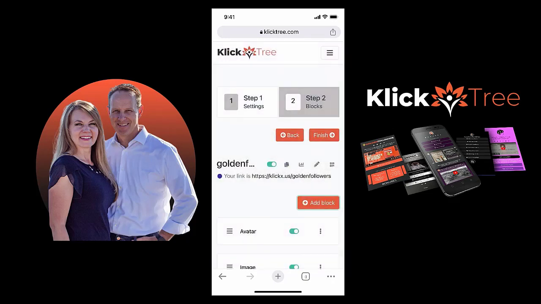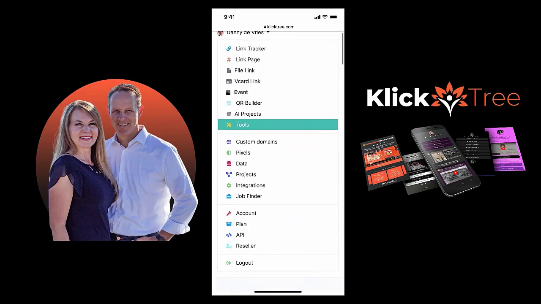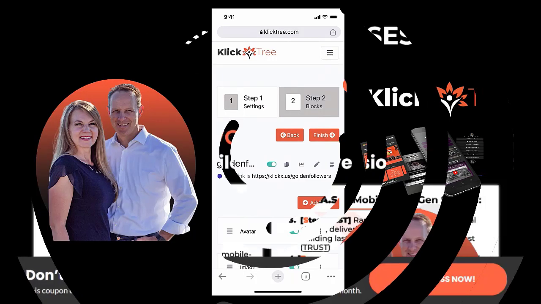So you can see it works on the desktop and on the mobile phone. You can get your pages built. You don't need a personal computer or a laptop. You just need your mobile phone here. And you can see here the menu. If you go under Danny DeVries, you can see all the menu options right there. Now, I hope you enjoyed this demo, and I hope to see you inside of KlickTree.